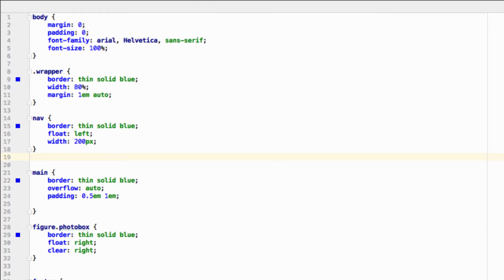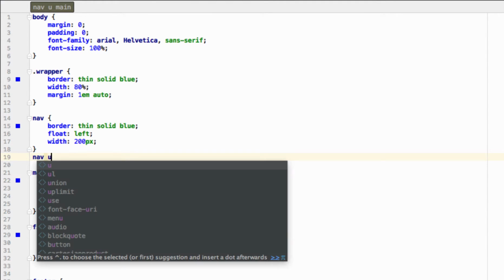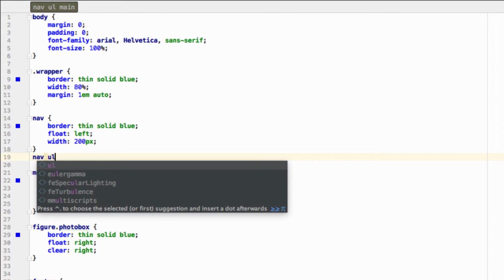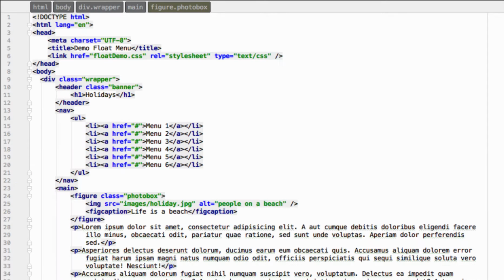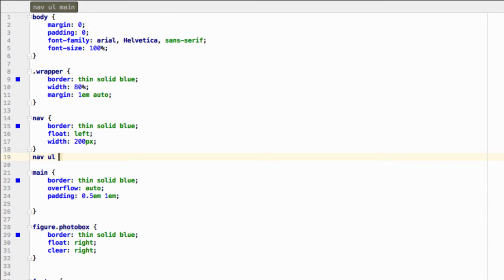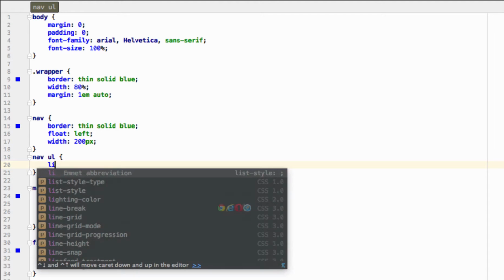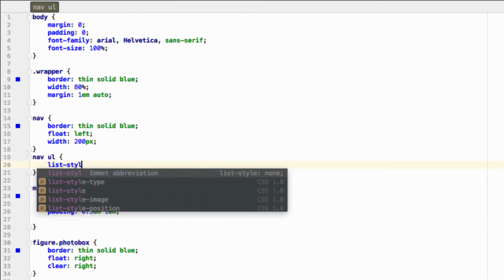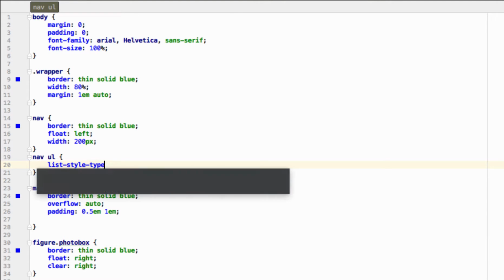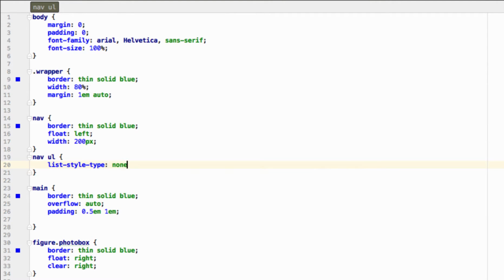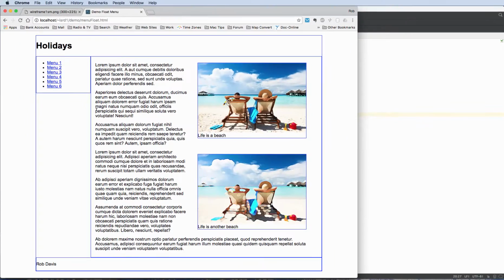Right, if I am a nav inside which I'm an unordered list, which is what we've got here, a nav inside of which is an unordered list, so nav space UL. Let's take away those little dots. So list style type, I want it to be none. So let's see the result of that.